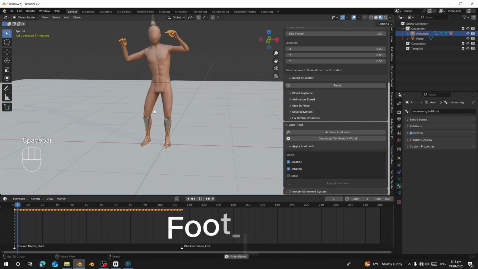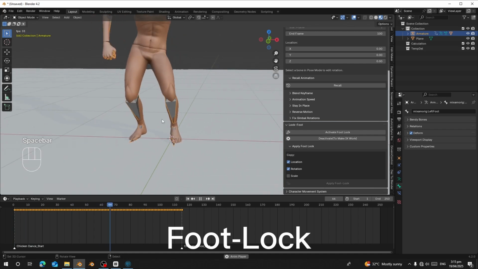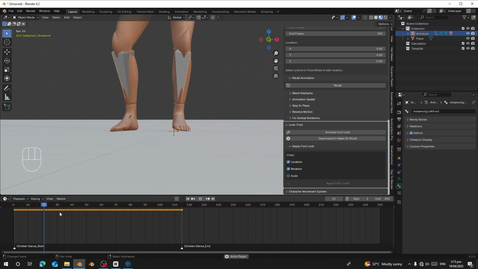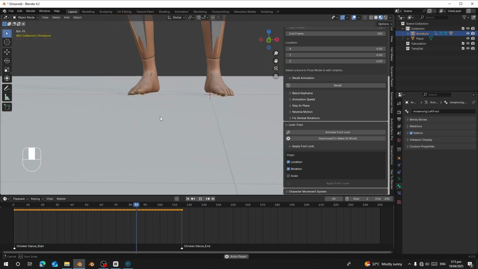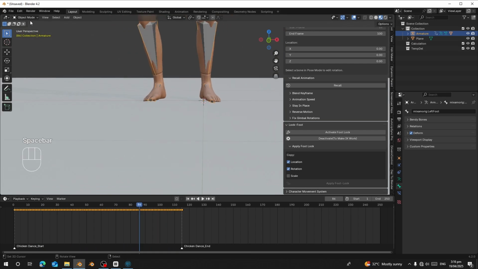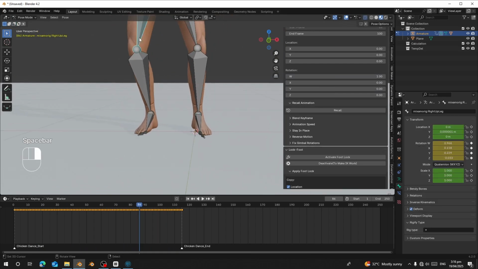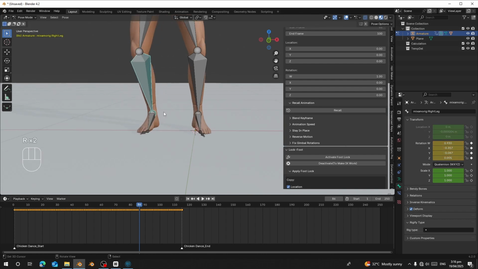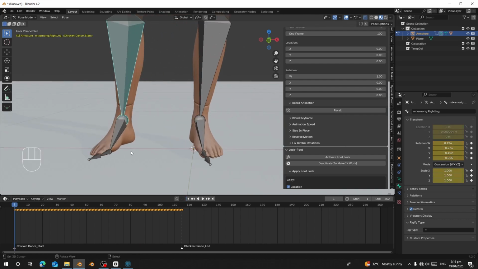Okay, the third one is foot lock. What this does is it locks the character foot on the ground to prevent floating. You can see this one, the leg is sliding on the ground. Though the character leg is in FK, we can still lock the foot on the ground. Okay, to do this, it's very easy. I'll make a full tutorial on each update, okay, to show you how you can do it.